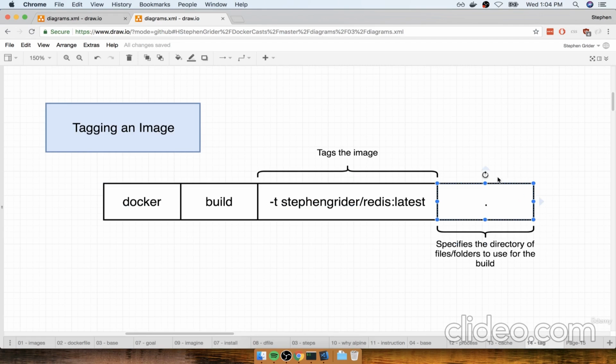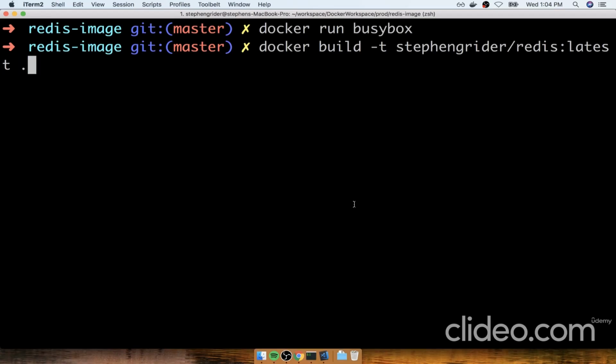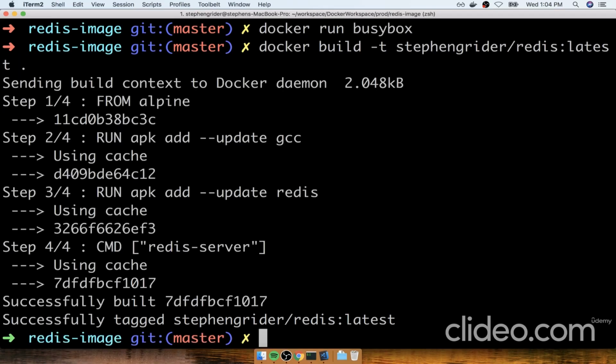One quick reminder, we're not really doing a lot with this build context yet, but we will use it for something later on in the course. All right, so once you've got all that in there, we'll run that, and the output down here says successfully built the image ID, but then it tagged it as this name.